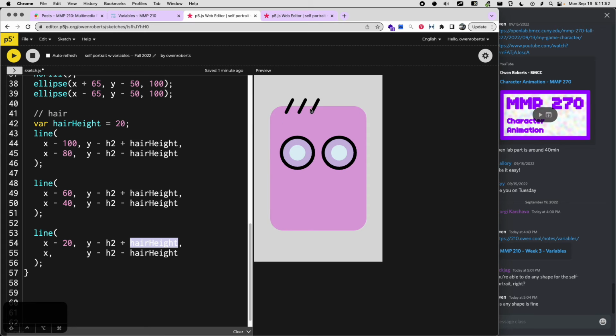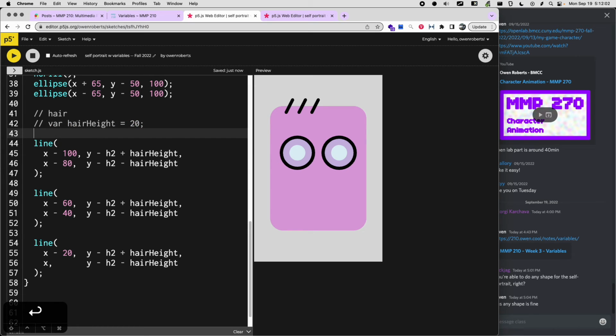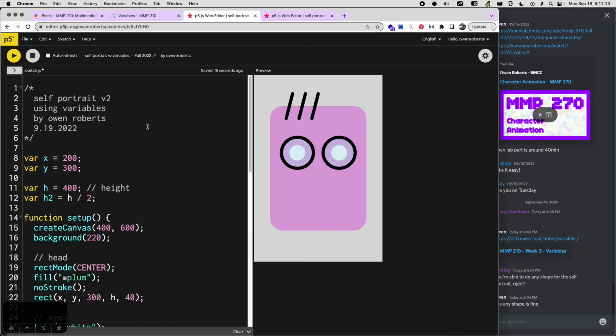You might want to have different lengths for each one of your hairs, so that would be a different issue. But this solves creating the hair that way. And another thing I can do here that's even cooler is I can say variable hair height, and I could do something like it equals height, let's say divided by 10. So it's a tenth of the character. So now there's my hair height.